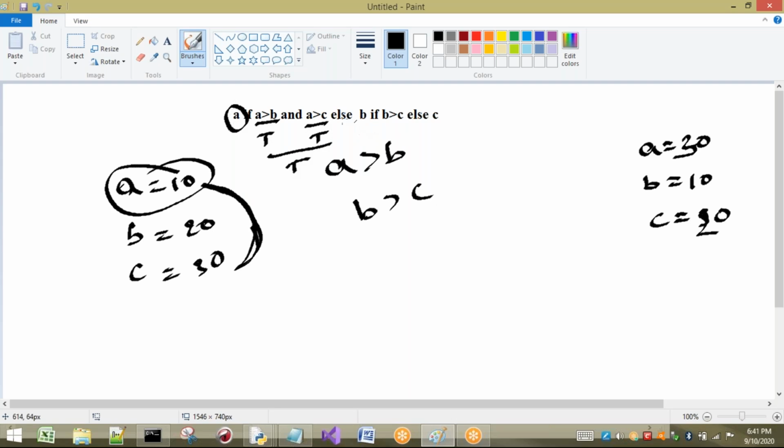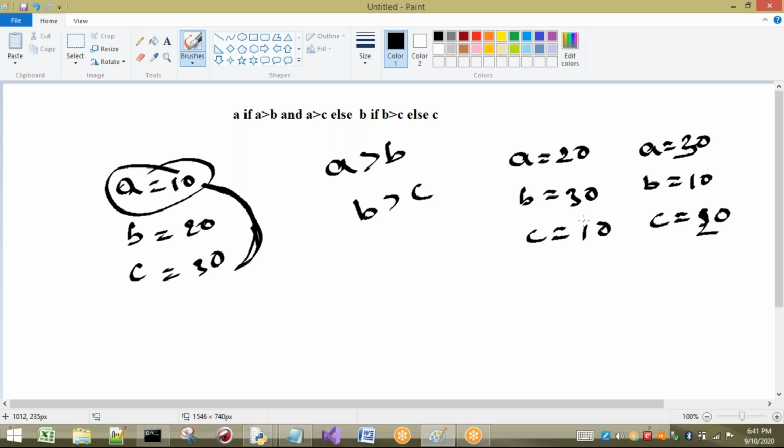I will not go to else cases here. Reason is, I got true finally. So I will go to A. Then output is 30 here. Next case. Here I have taken C value greater and A value greater. Now I will take B value as greater. I will take A as 20, B value as 30, C value as 10, for example.